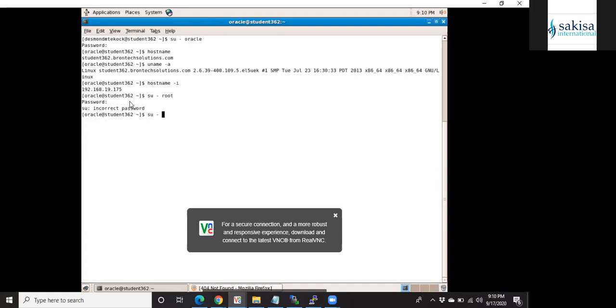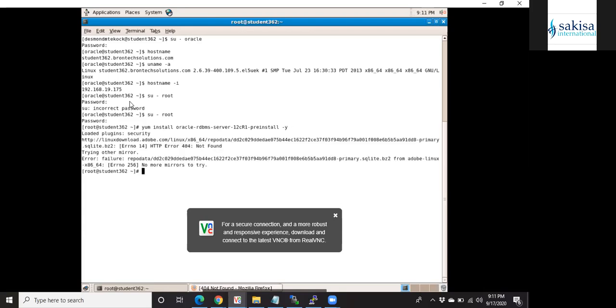Just do su minus. Okay, root. You can type the command again. This is the command, right? Enter. No more mirrors to try.